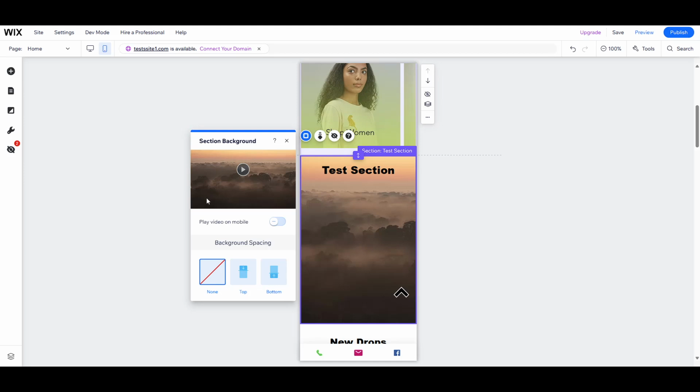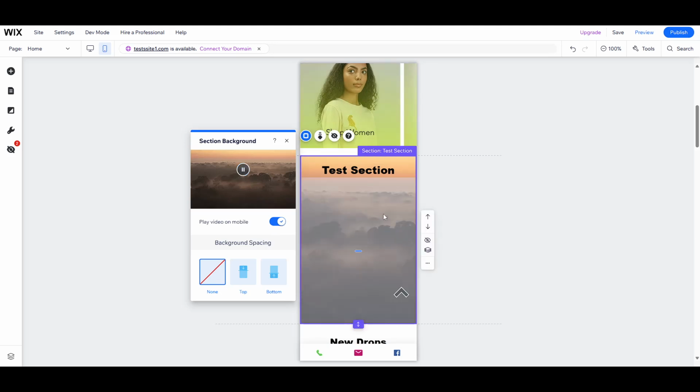Now, when you click that Background button, a new menu will pop up. Here, you should see an option that says Play Video on Mobile. This is essentially the magic switch that you need to toggle to resolve the issue. Just go ahead and toggle that on. What this does is enable your video to play on mobile devices, just like it does on desktop.